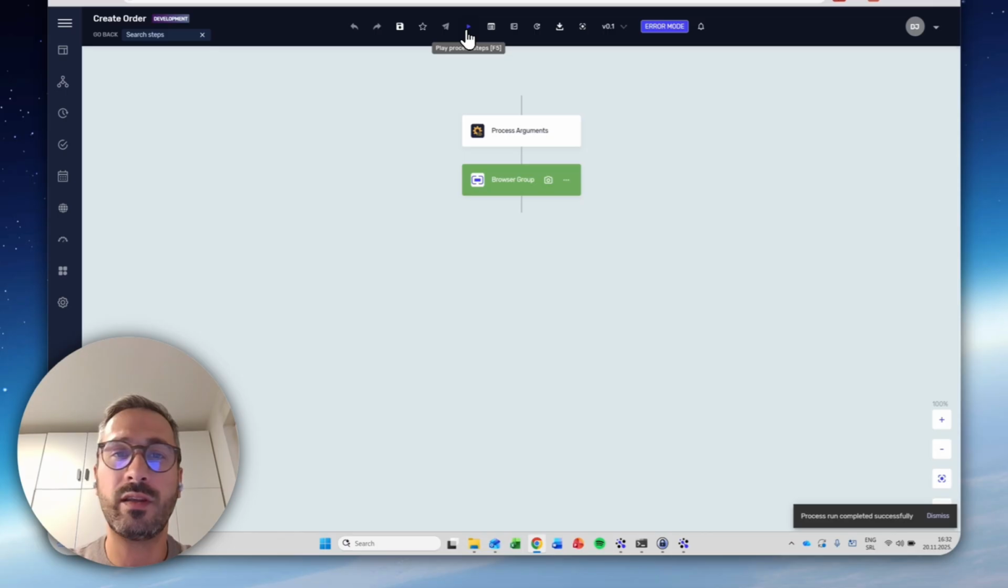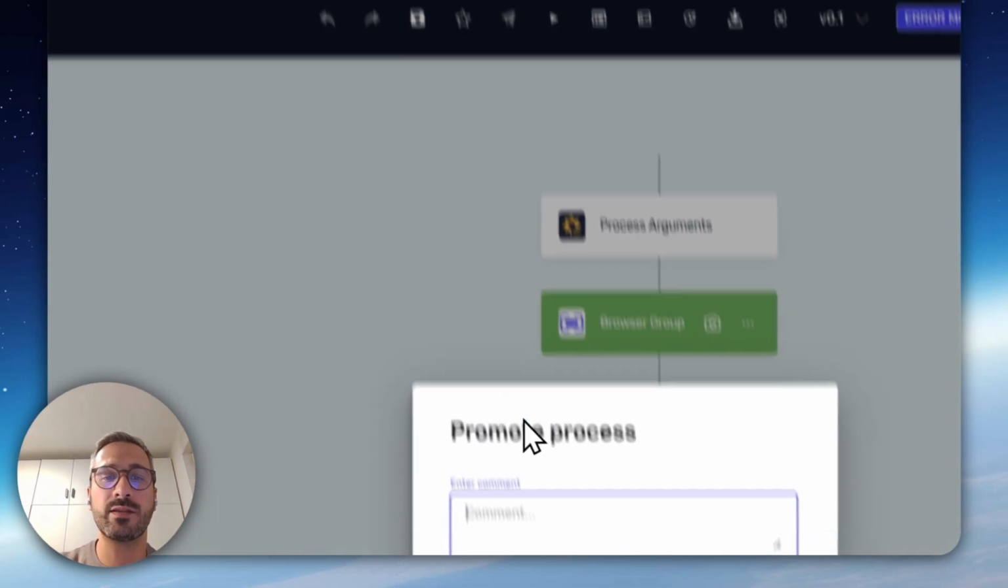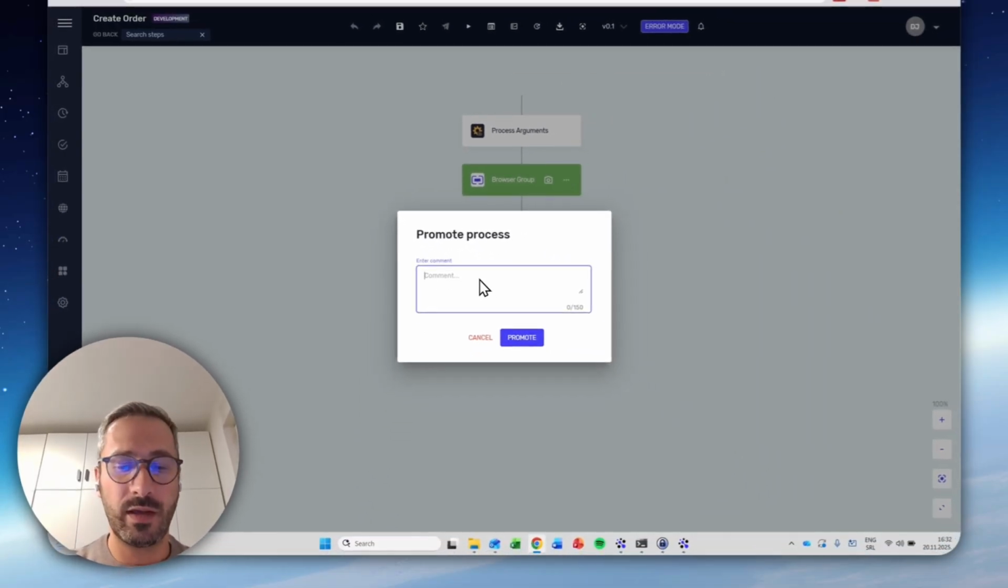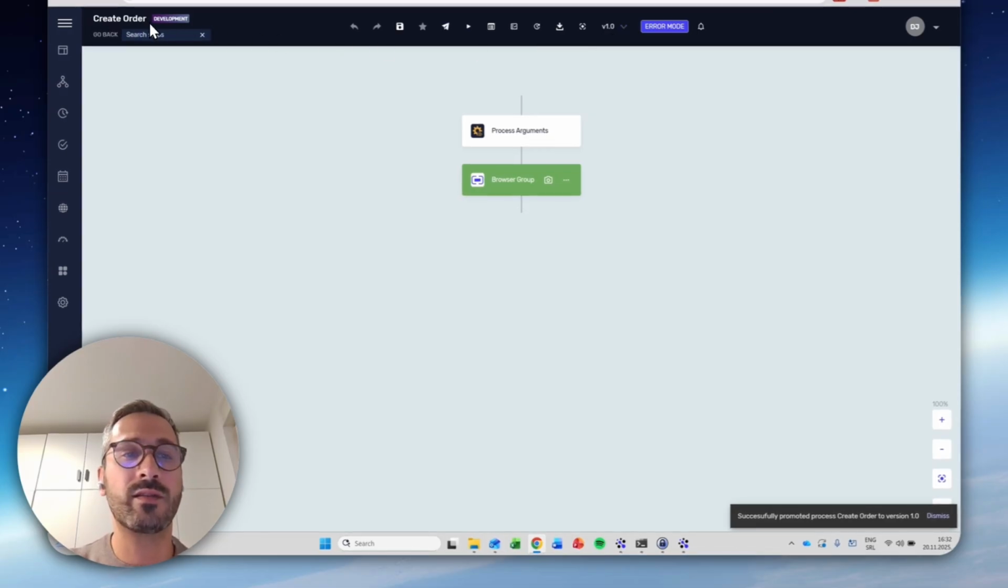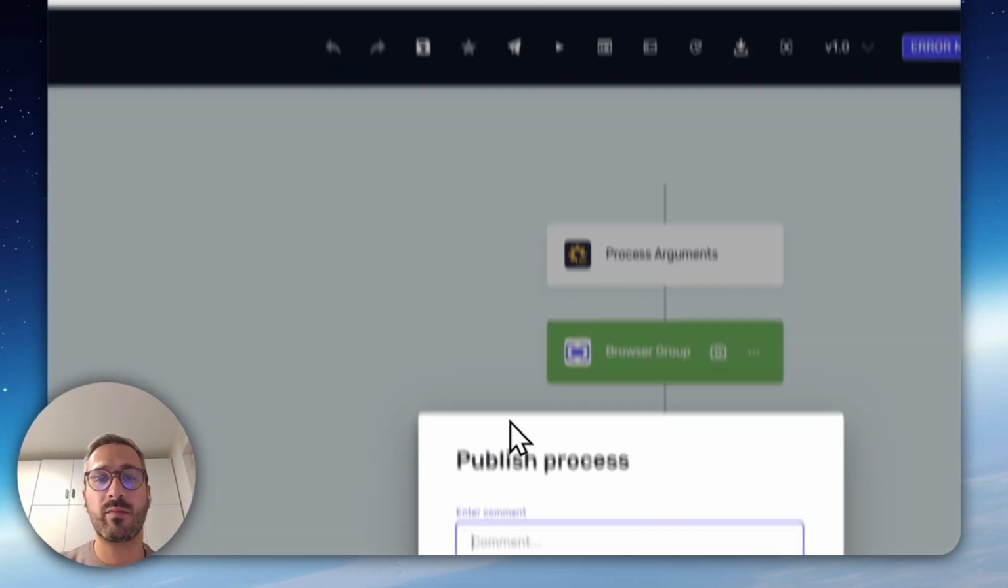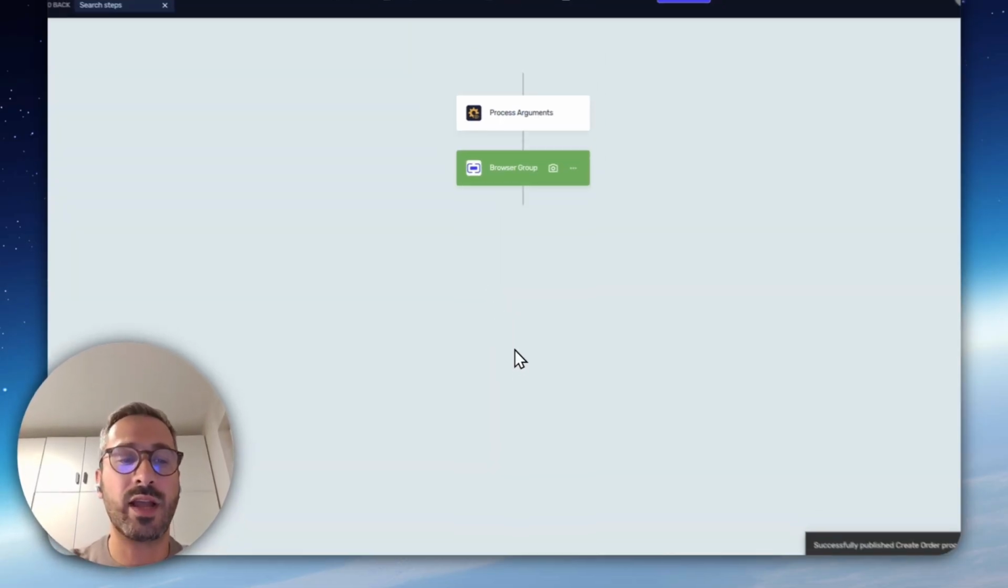So yeah, we are almost ready for connecting to the recipe. Just one more thing: we need to promote our process. Currently we are in a draft version of 0.1. We need to promote this process to the first version, so let's put in a comment. Okay, so now this becomes V1, and currently we are at the development stage, and we need to publish the process to the test stage in order to connect it to the Workato recipe. So I'm going to publish to test, and we are basically now done.